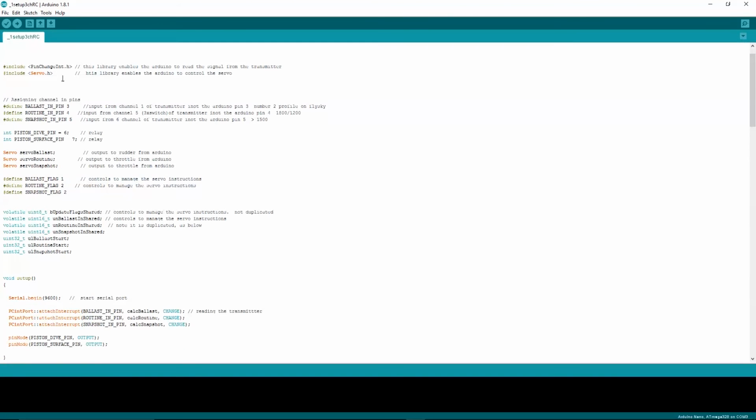is I've got two libraries, PinChangeInt and Servo, and it's all about reading the receiver. So I'm reading three channels out of the receiver. One is for the ballast, another is for the routine. That's going to be the diving and surfacing routine, and it connects to a three-way switch on the transmitter. And this is the snapshot, and that is also a three-way switch. One way is a snapshot, you've got neutral, and the other way throws the boat into auto, which you will get to in time. And I've just made some notes here about where they come from.